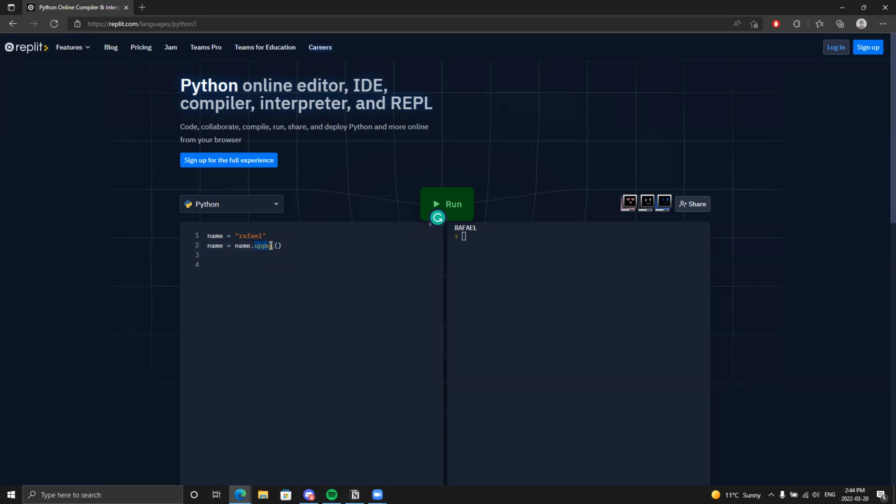So what this method does is it makes the strings all uppercase. But what if I want to make it all lowercase now? Let's mess this up a bit. What if I want to make this all lowercase? We could just do, instead of upper, type lower. When we print name now, it should be all in lowercase.